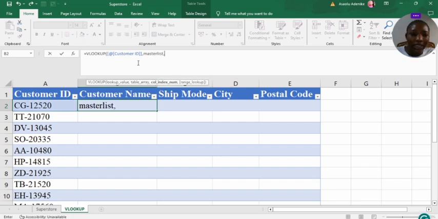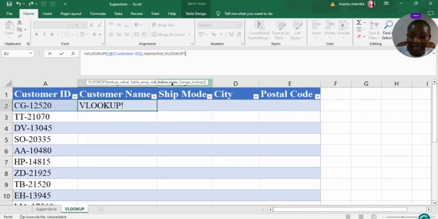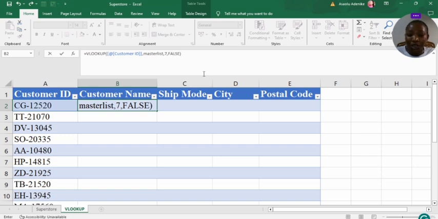Then what's the index number? This customer ID on the master list, what is the column number? Let's take a look. We have 1, 2, 3, 4, 5, 6, 7. So our column index number is 7, comma. Then I told you that this range lookup is optional. You might choose to add it or leave it. We are looking for the exact match, not the approximate match this time around. So I click on false. Then you close your bracket. Remember to close the bracket. And you press enter.